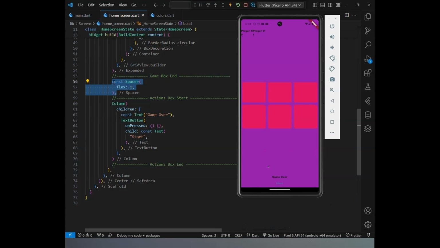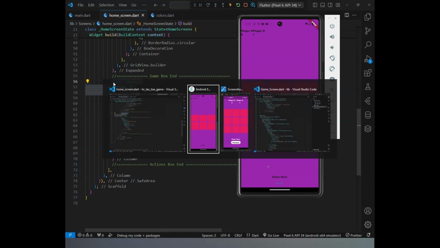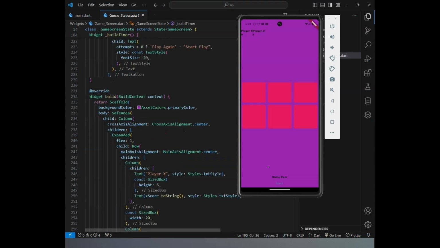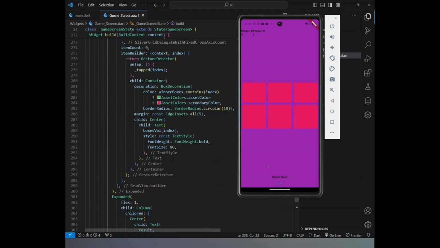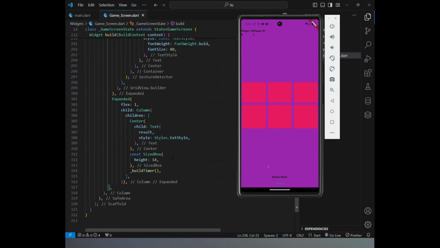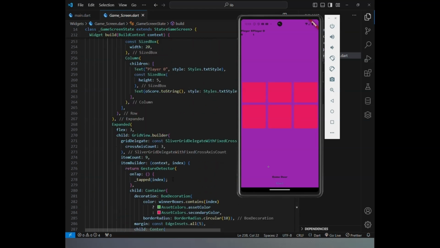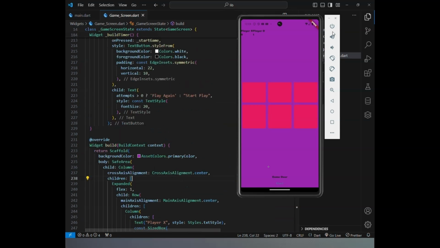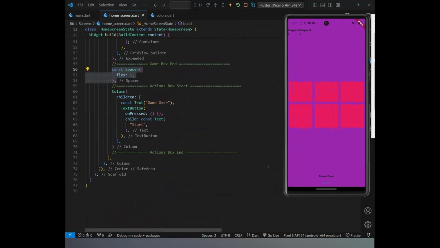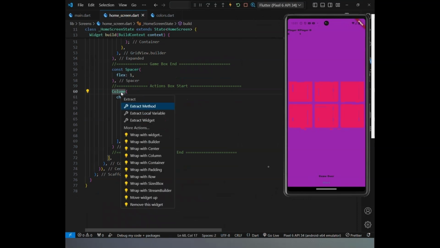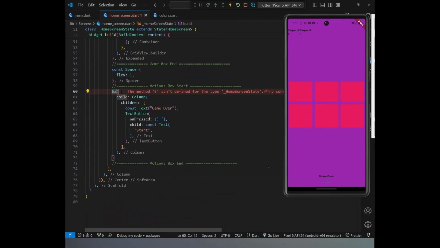By using widgets like container, expanded, spacer, and gesture detector, you can create buttons that are not only visually pleasing but also highly interactive and responsive. The ability to style these buttons with borders, colors, and effects enhances the user experience and adds a layer of polish to your tic-tac-toe game. With careful attention to button design and interaction, you can ensure that your game is both enjoyable and easy to play.